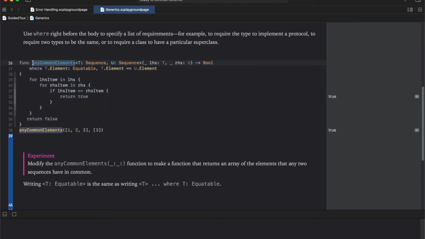We have declared a function anyCommonElements which takes in two arguments of type Sequence and tells us whether there is any common element. Here the two arrays passed are arrays of integers, and there is a common element 3 in both the arrays, hence the value returned is true.